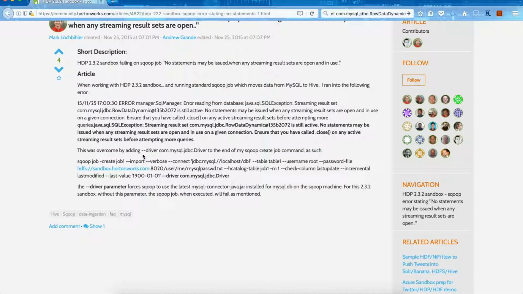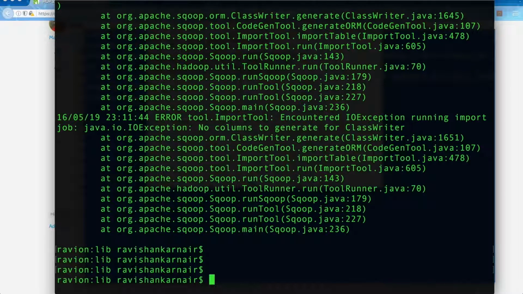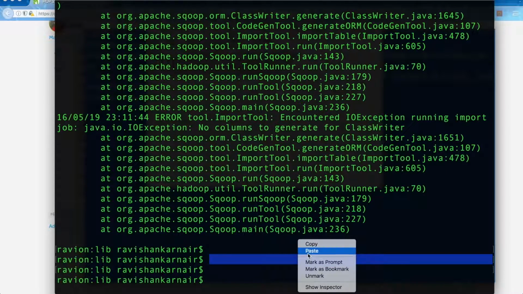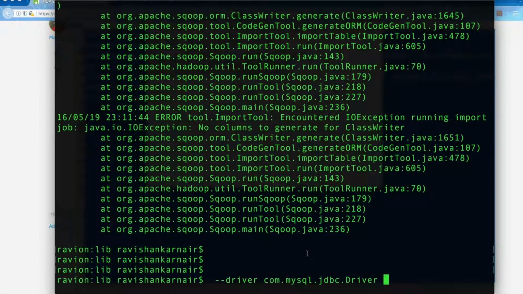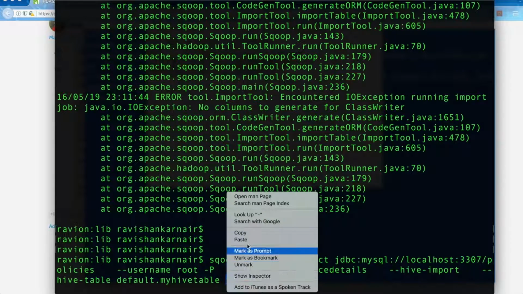Okay, he's telling us to add minus minus driver to the end of the query. Let's try that one, and then let us figure out why it is so. I'm going to paste the same query, but before this particular value I'm going to write the one which I copied, which is minus minus driver.